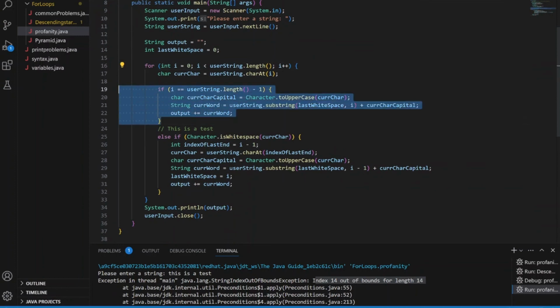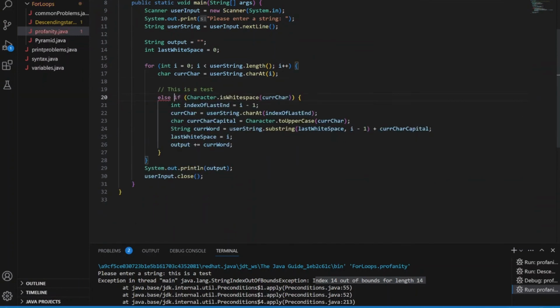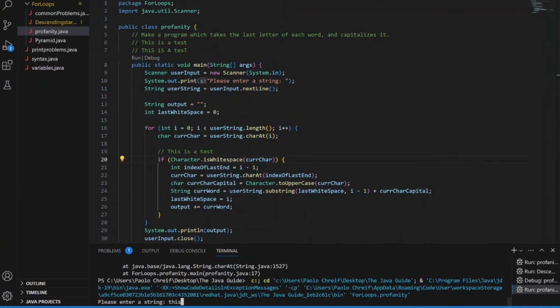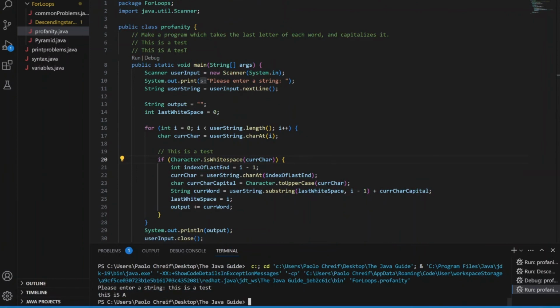And then let's see what happens if we didn't account for our edge case. So we'll remove this edge case that we accounted for and we'll remove the else. We'll run it again. This is a test. As we thought, the last word isn't present in our output. And that's why we always need to consider edge cases.